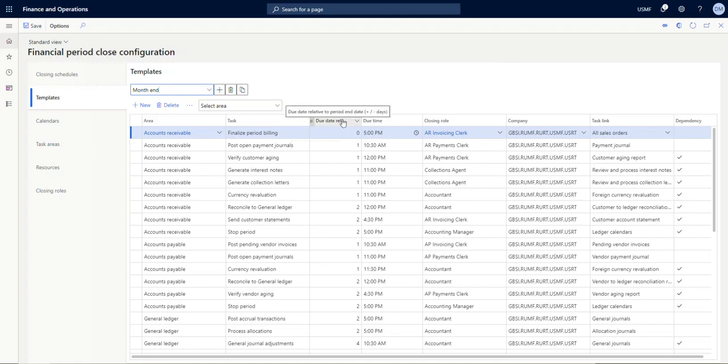This column is due date relative to period end date, plus or minus days. So day 0, in this case, our example financial period close was 8/16, which was 2 days ago. And so day 0 is the first day of the close. So day 0 would be 8/17. At 5 p.m., this task is due.